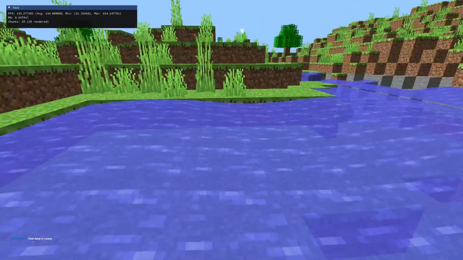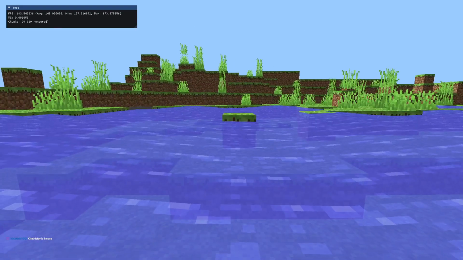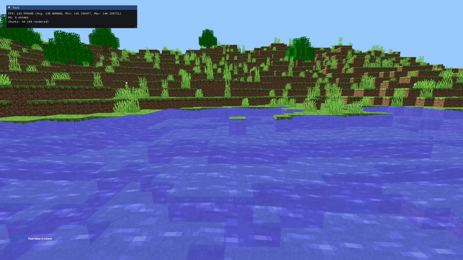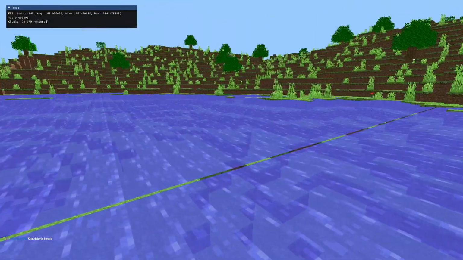So now it should be animated. Oh, look at that. See, now it's flowing. That's pretty cool. We just need to get rid of these seams.